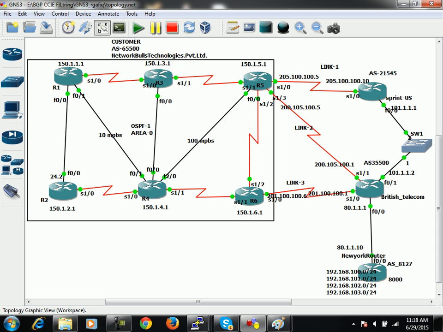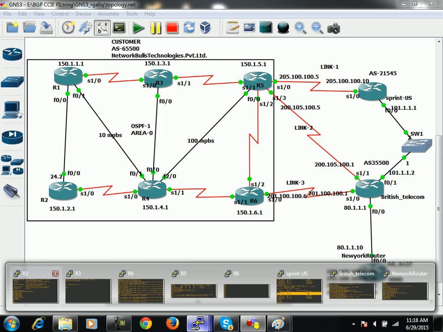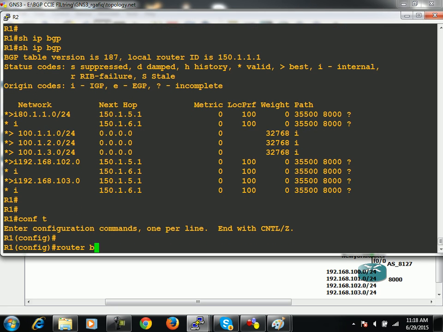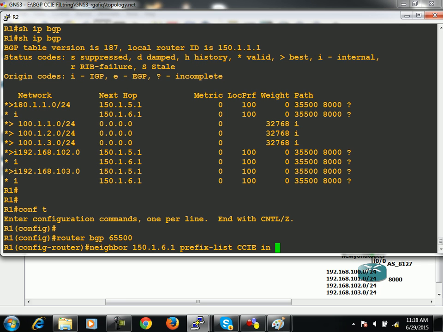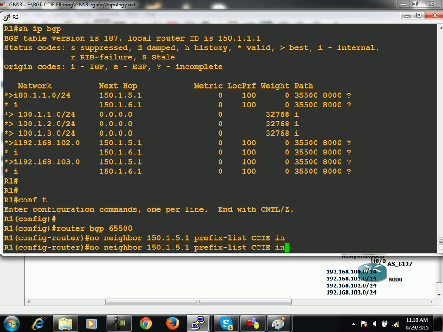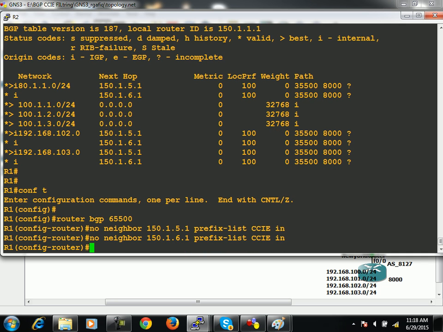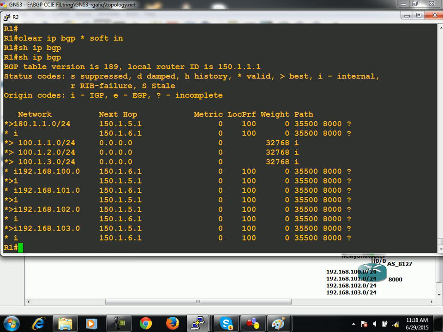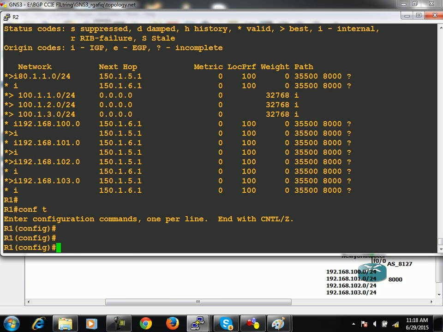Now let me tell you something related to route filtering as well. On R1 show IP BGP, it is not receiving all those prefixes. Let me remove this prefix list from here once again. And you can also configure this prefix list in outbound direction as well, right? So on show IP BGP, once again you will start to receive it, right? Let me show you how you can configure distribute list in BGP to perform route filtering.